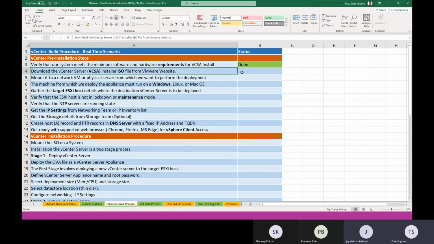Okay, and we also downloaded the ISO file from the VMware website. This is also done. And we already mounted the ISO and installed, so this process is also done. And the target ESXi host, all these options are completed.